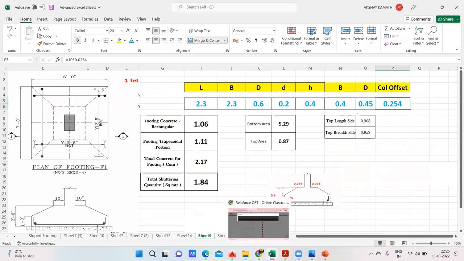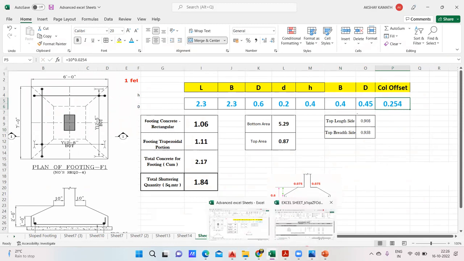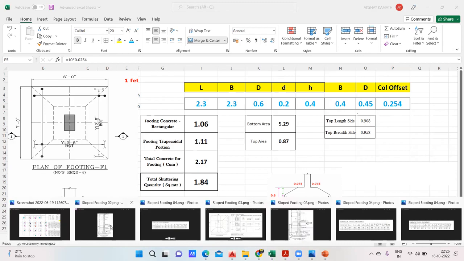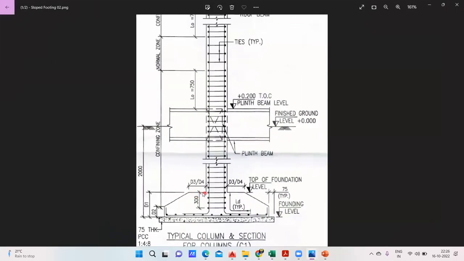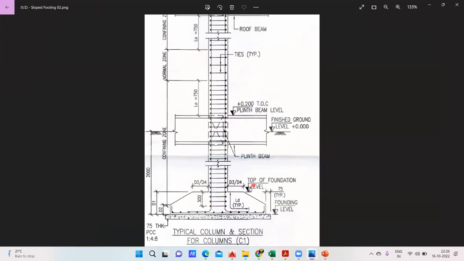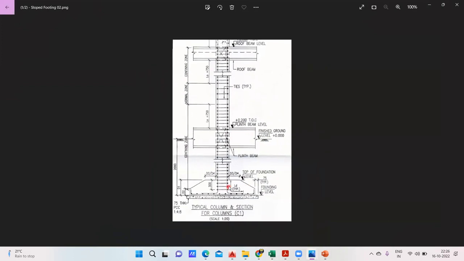Now this column offset I want. So column offset, how are you going to get it? Again, you have to refer to the drawing. So this is the drawing I'm supposed to refer. You see here, it is mentioned D3 or D4. That means D3 is for the shorter side and D4 is for the longer side.